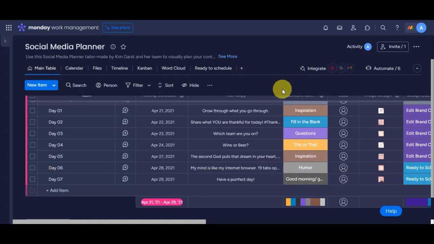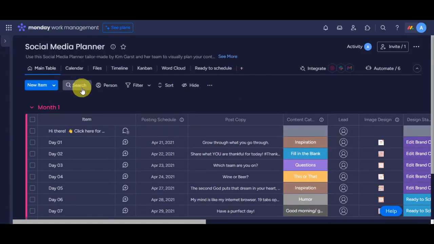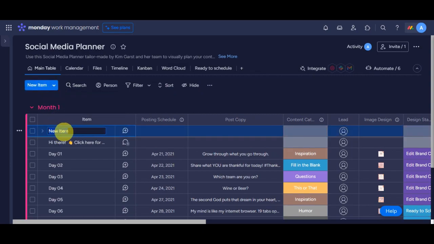Now going back, you can see in here the new item, the search, the person's filter, sort, or hide. So you can add in a new item. Here's what you'll need to do. Just simply click onto that one, and then you can add in the item name in here.